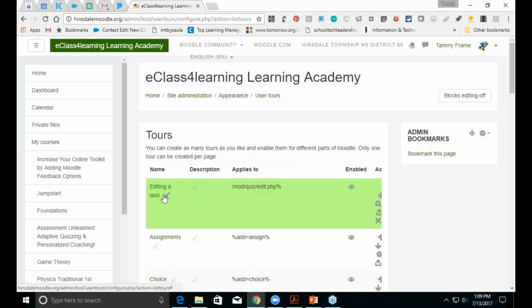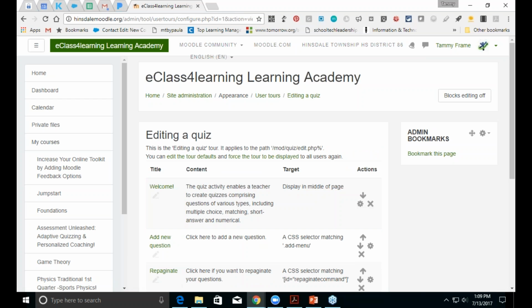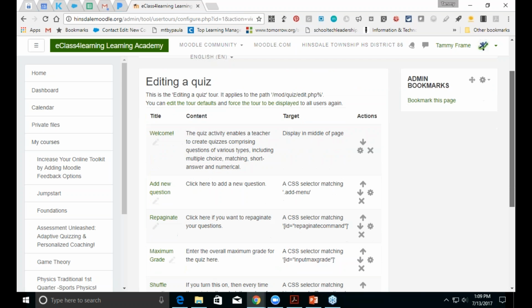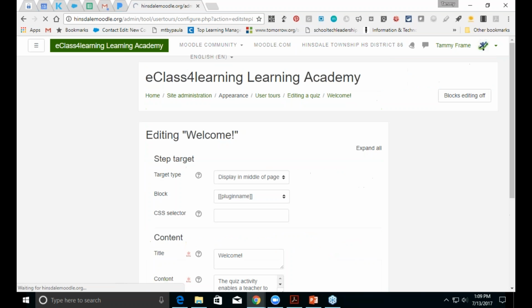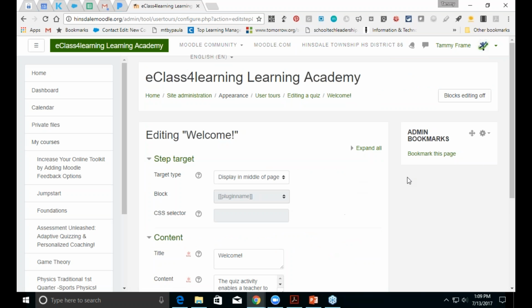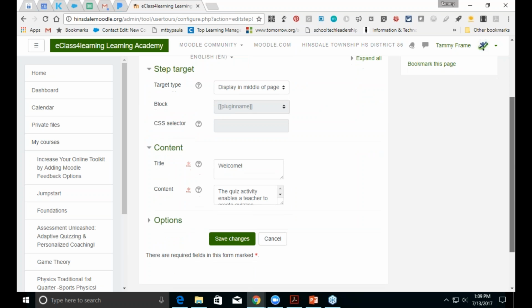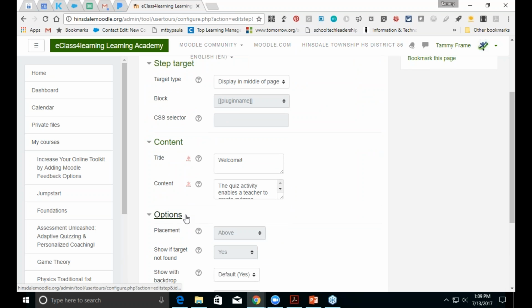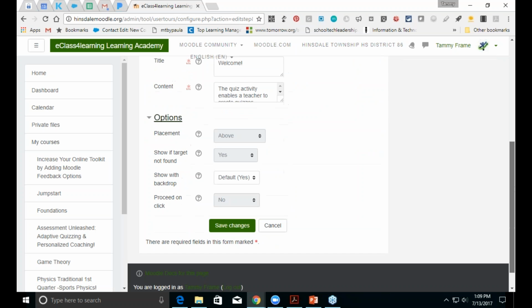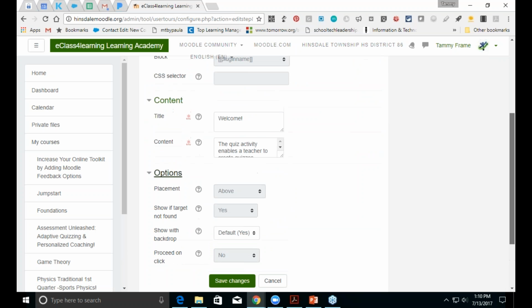And then when you click on this, it's going to show you the different parts of it. So the first one says welcome, and this has to do with quizzes, and then display in the middle of the page. So here, let's see, a lot of them I've seen have put in CSS, which I don't know exactly where, what it is that they want it to highlight, okay?